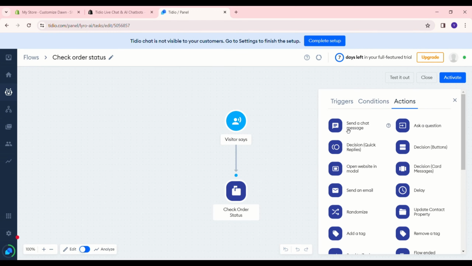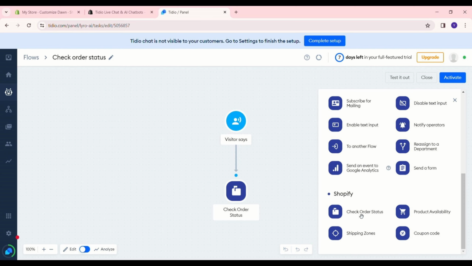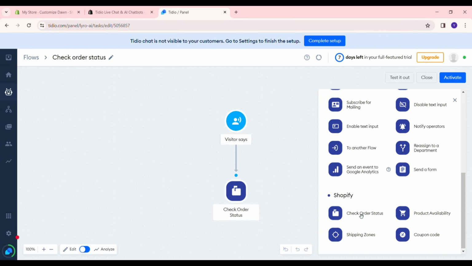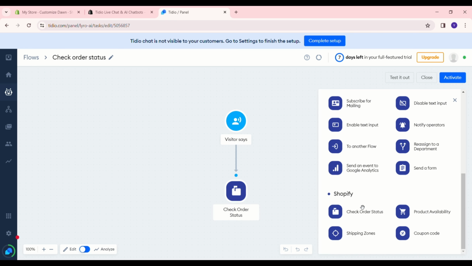And the last one is actions. These are the things that the chatbot does or displays. It could be sending a chat message, presenting different decision buttons, sending emails, randomizing responses, adding text, and so on. So, actions simply determine how the chatbot interacts with the users. So, to summarize, you have triggers to start the chatbot, conditions to set specific rules, and actions to define what the chatbot does or shows during the conversation.